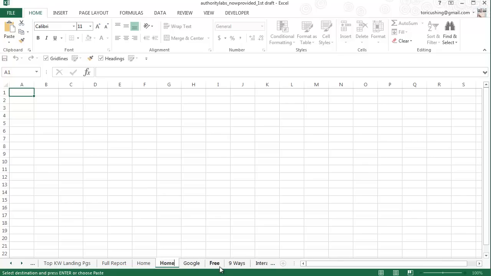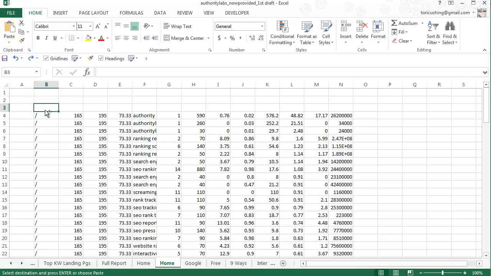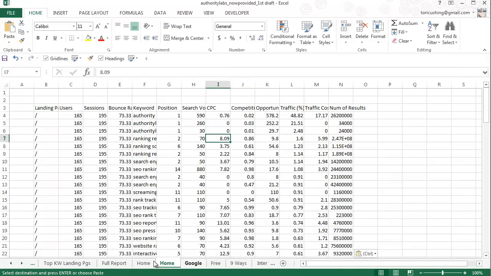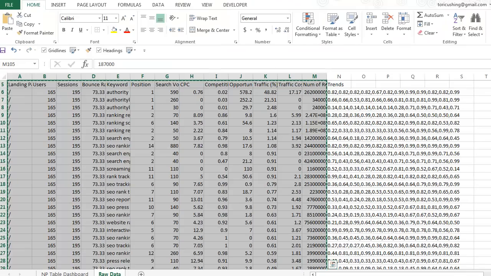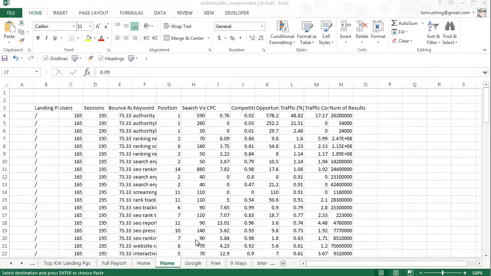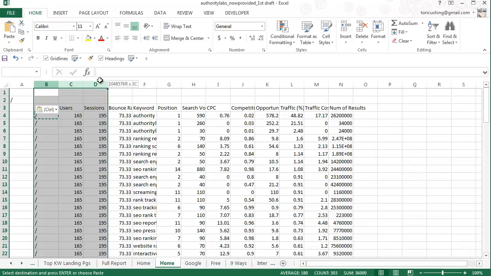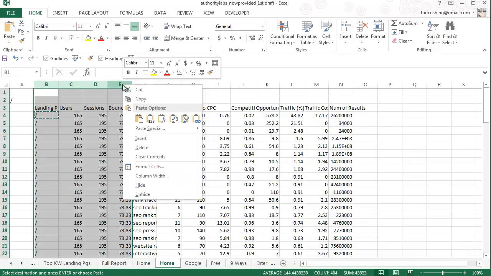One quick tip in Excel is that you can't have duplicate labels for sheets, but if you put in a space right after, it's a nice little hack. Okay, so some of these metrics I'm not going to be using because they're specific to the landing page, and I'm going to actually put those into a chart later on. So I'm going to go ahead and delete the landing page, sessions, users, and bounce rate.